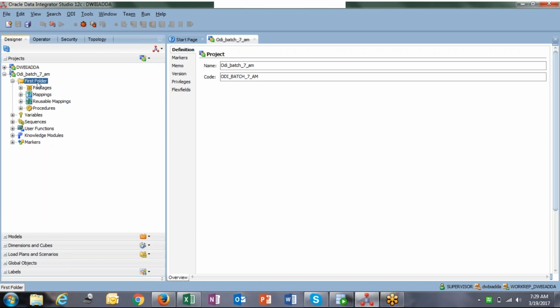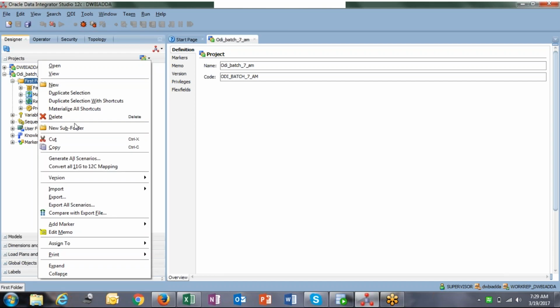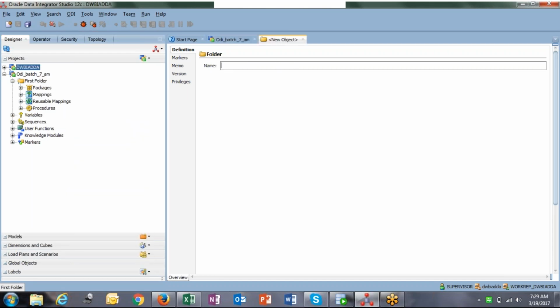So if I create a new folder, in that folder all these options will be present: packages, mappings, reusables, and procedures. That's what you are saying? Exactly. Okay. Do you want me to show that? Yeah, just create two. I'm just trying to understand, if that doesn't hurt.